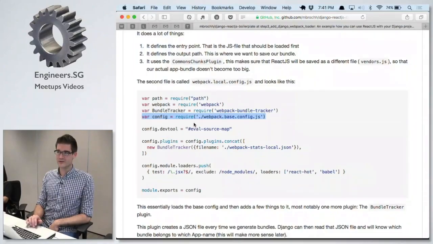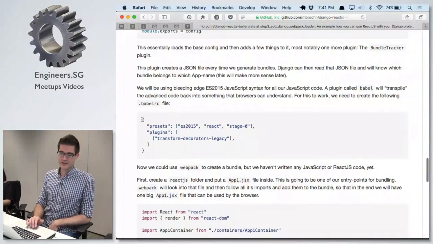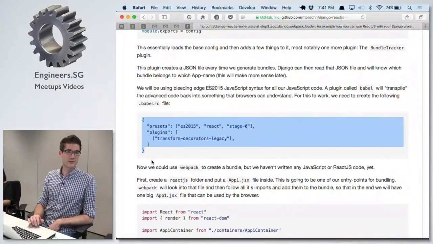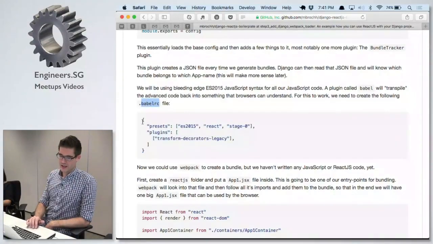Because this is written in the old way, and this is written in the new way. And in order to teach Webpack that it should be able to deal with the new way, you need to create this Babel RC file and put these settings inside.